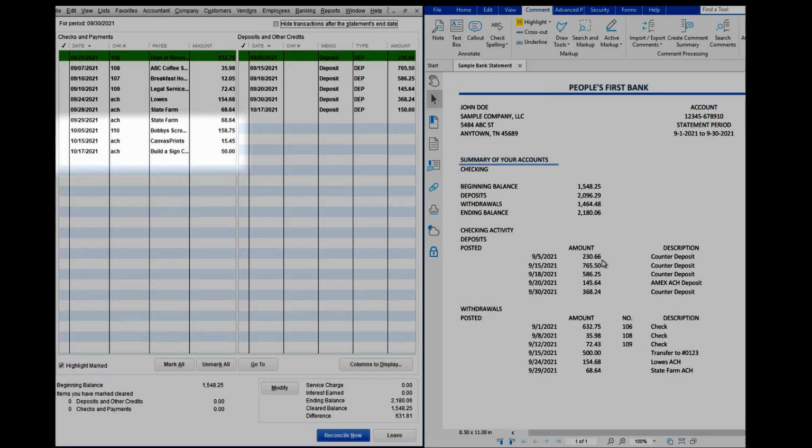Now, you'll notice there's some transactions in this detail on the QuickBooks screen that are beyond the September 30th date. We can change that visual presentation by clicking the Hide Transactions after the statement date button. What that does is essentially hide those transactions that are dated in October.